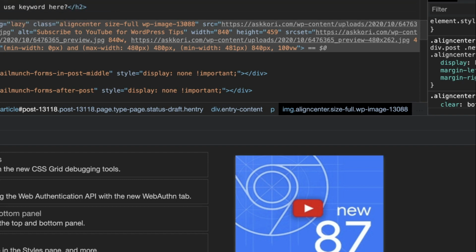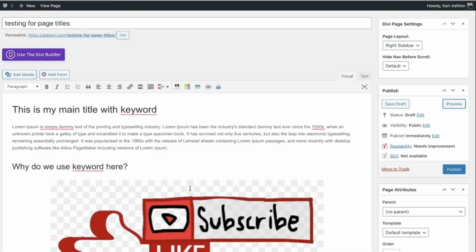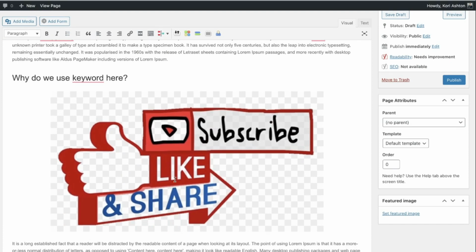The other place to improve rank, though, not only is your alt tag, but also in how you name the image. So that's the other exciting thing here.